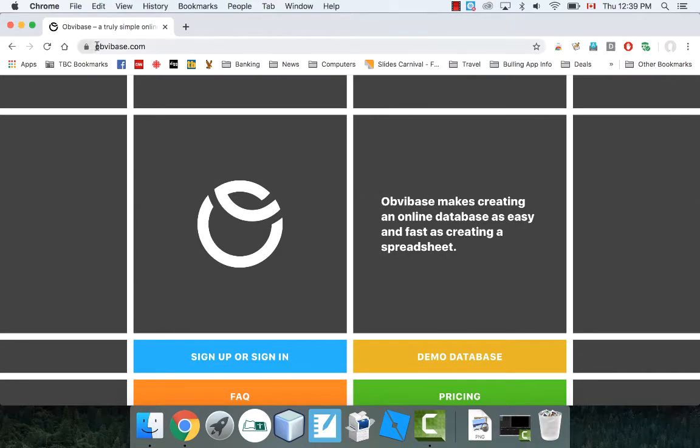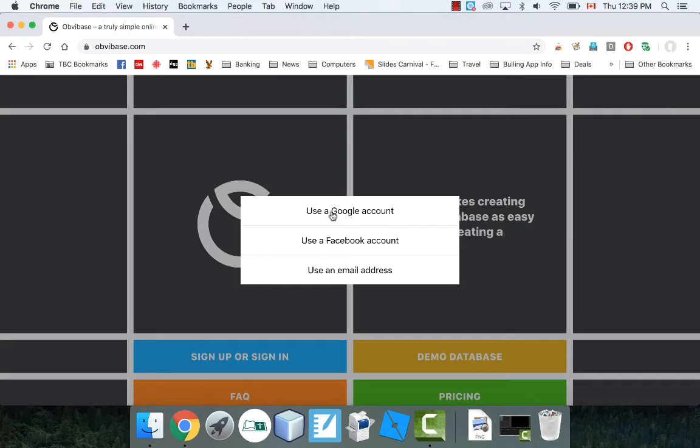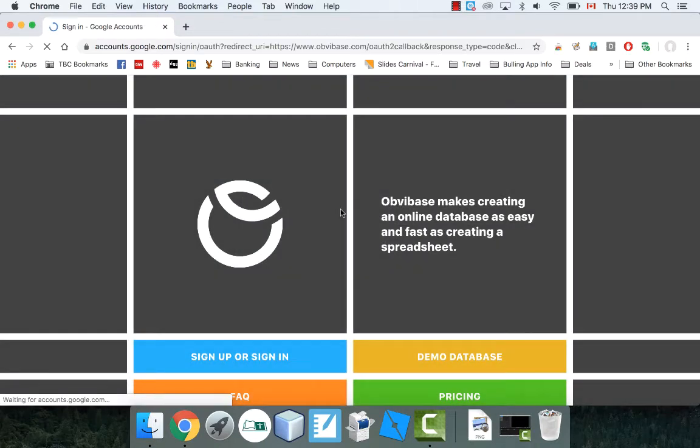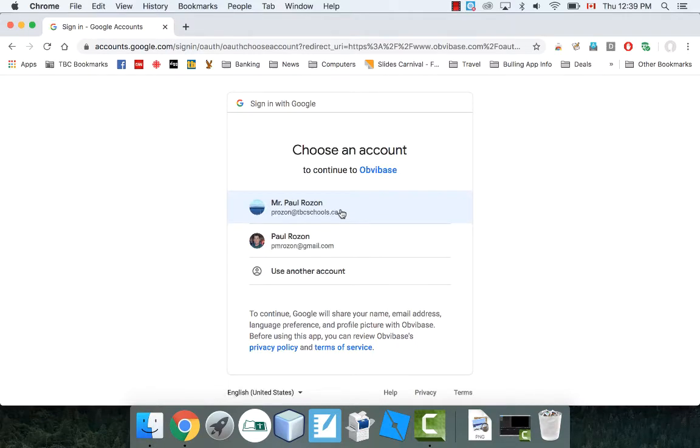So the website itself is just obvibase.com. And what I'm going to do is sign in with a Google account. You can go ahead and make your own account. You can use Facebook, whatever you want. For me, it's just easier to use Google. Now, I've used this site before. So I was in here earlier and I deleted my previous one. So that's why it's saying that.